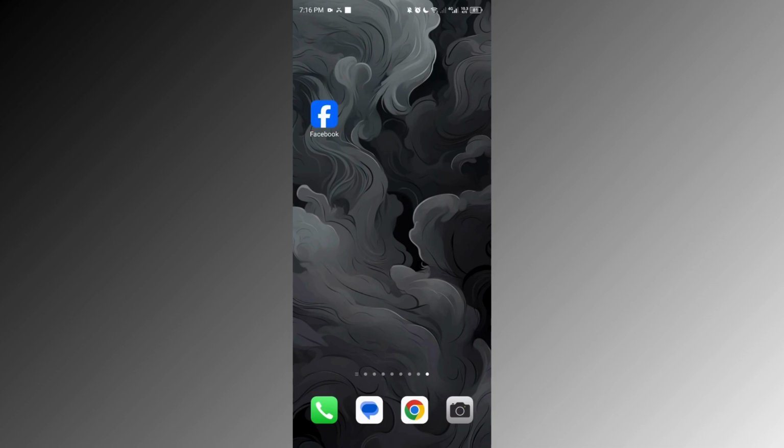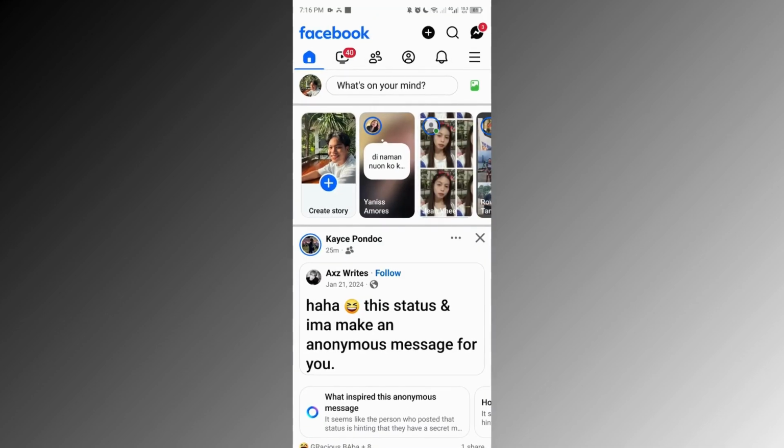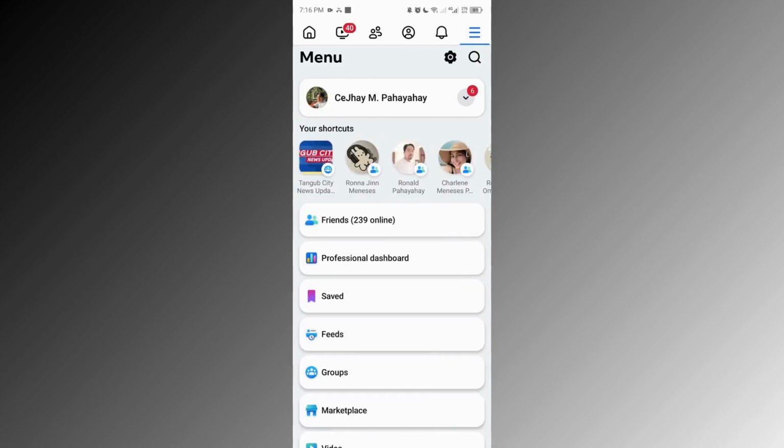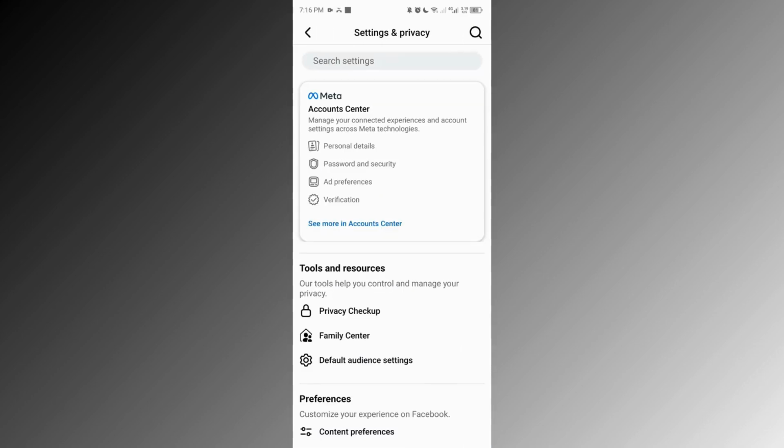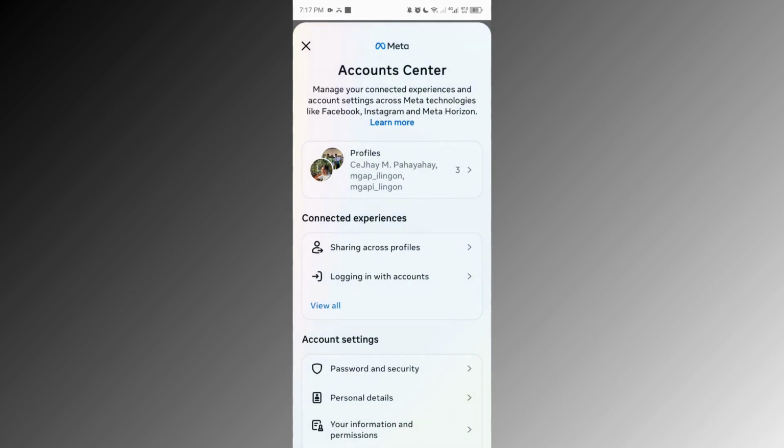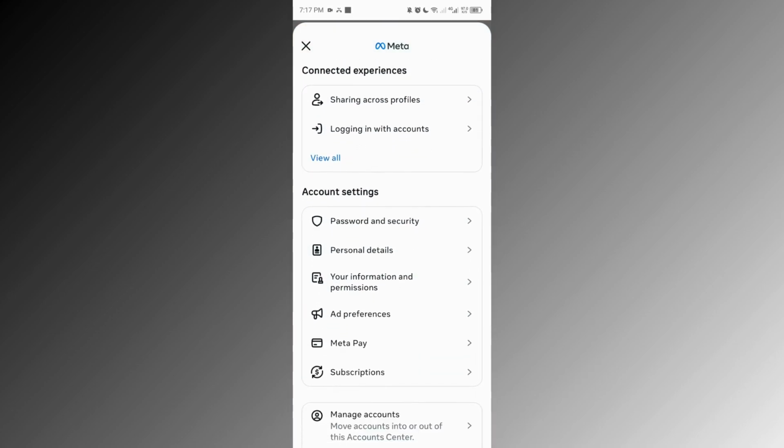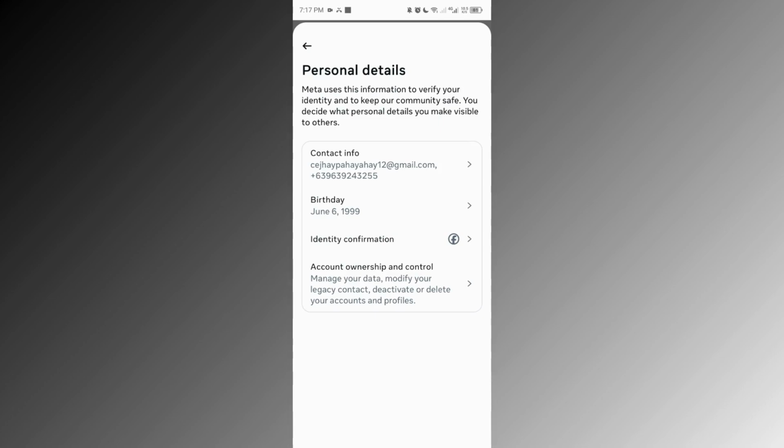Let's get started. So first open your Facebook app and log into your account. Then tap the three lines at the top right corner of the screen. Tap the settings icon at the top next to the search icon. Now at the top, tap Account Center. And once you're in the Account Center, scroll down and tap Personal Details, then tap Account Ownership and Control.